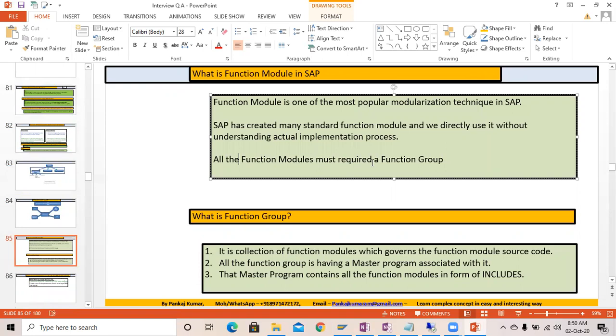All function modules must require a function group. Without a function group, you will not be able to create any function module. What is a function group? As we have seen, it is a collection of function modules which governs the function module source code, right? Every function group has a master program associated with it. That master program contains all the function modules in the form of includes, and whenever a function module is called, the complete function group global data part will be loaded into memory.